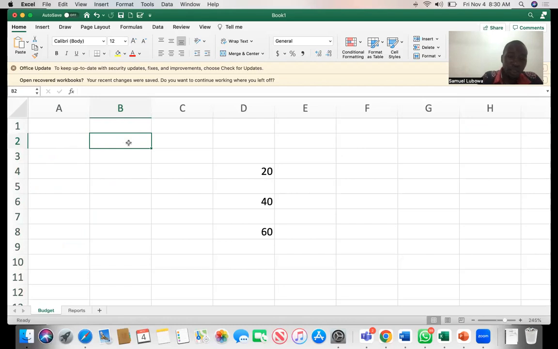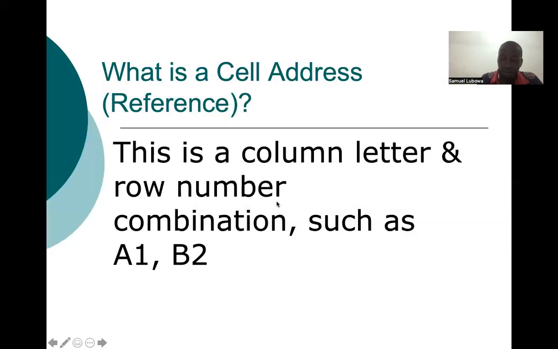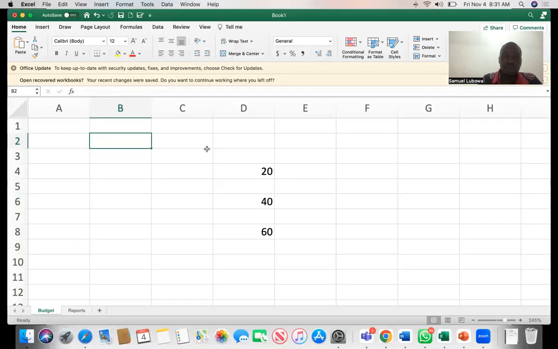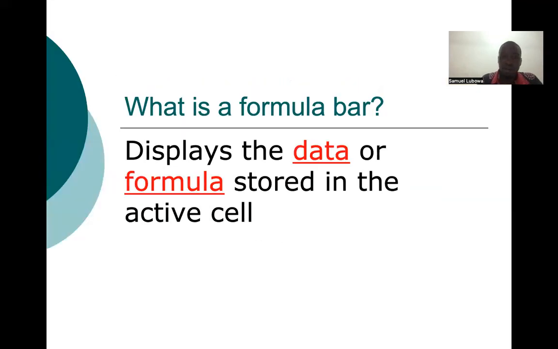So the cell name is called B2. Yes. And now we have what we call the name box, which displays the name of the active cell or the range. You get. Yes, the name box. Like now when we are here, when you come to the formula bar, you are able to see that there is a formula for this particular cell. You get.